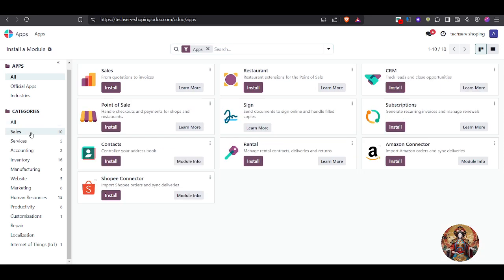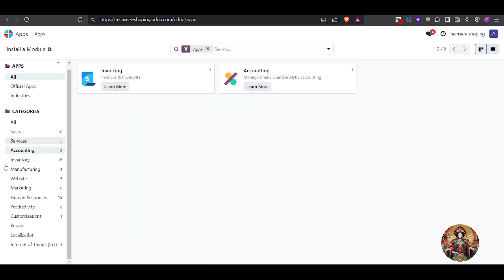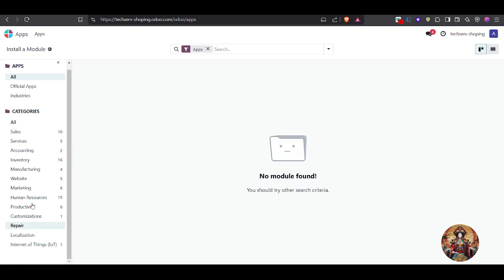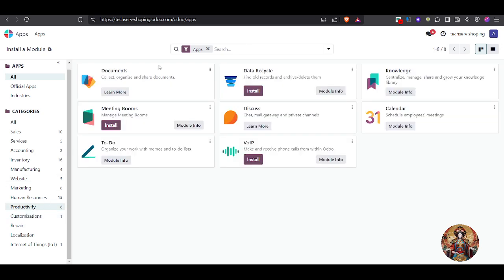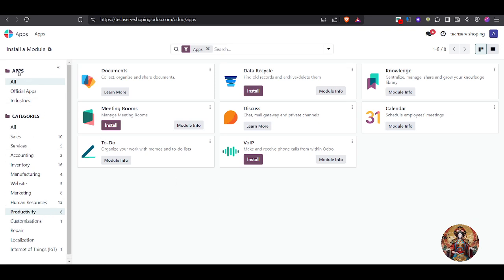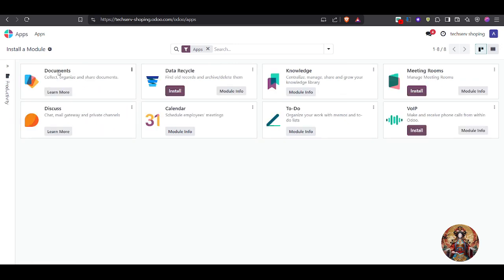If you want sales related apps, you can go to the sales category. If you want accounting related apps, you can just go there. If you want customization, you can just install Studio. If you want apps related to productivity, you can just click on these, and you can add these apps. So this is how you can create a basic e-commerce website on Odoo.